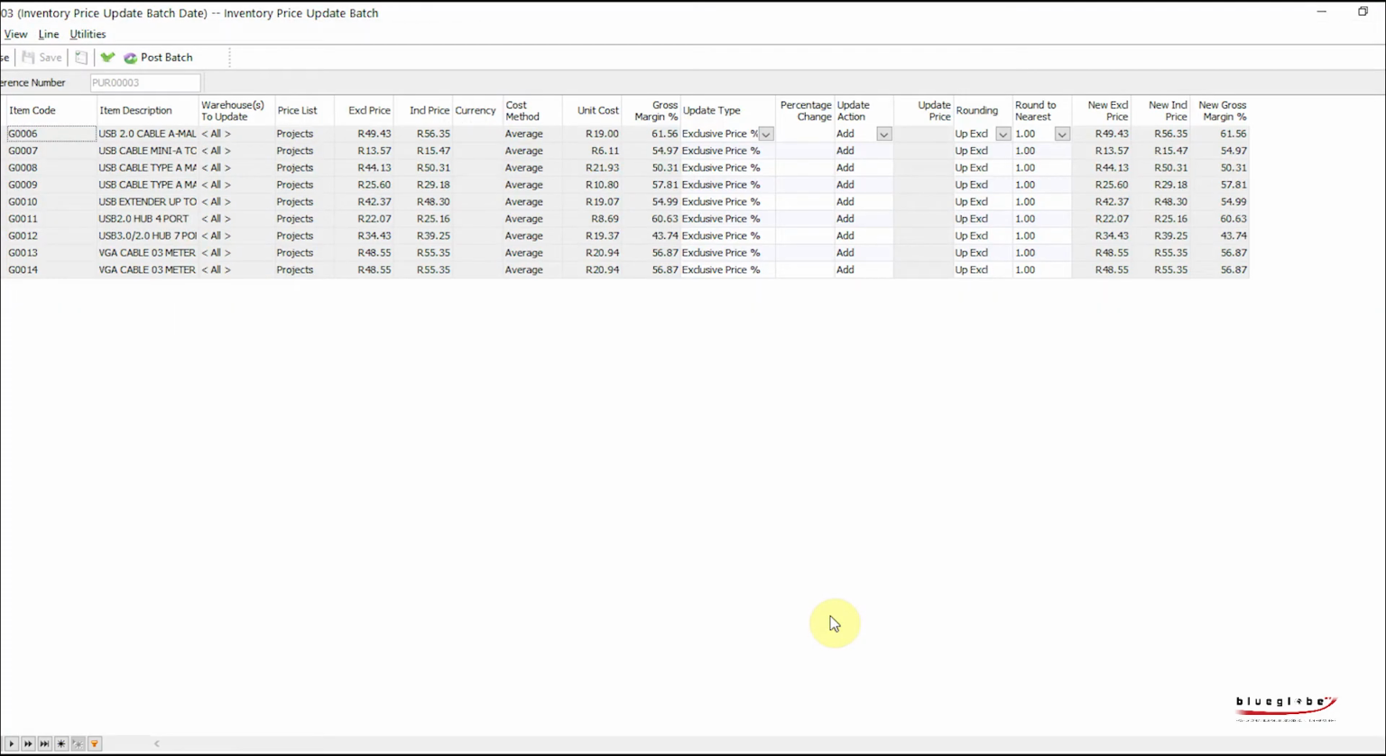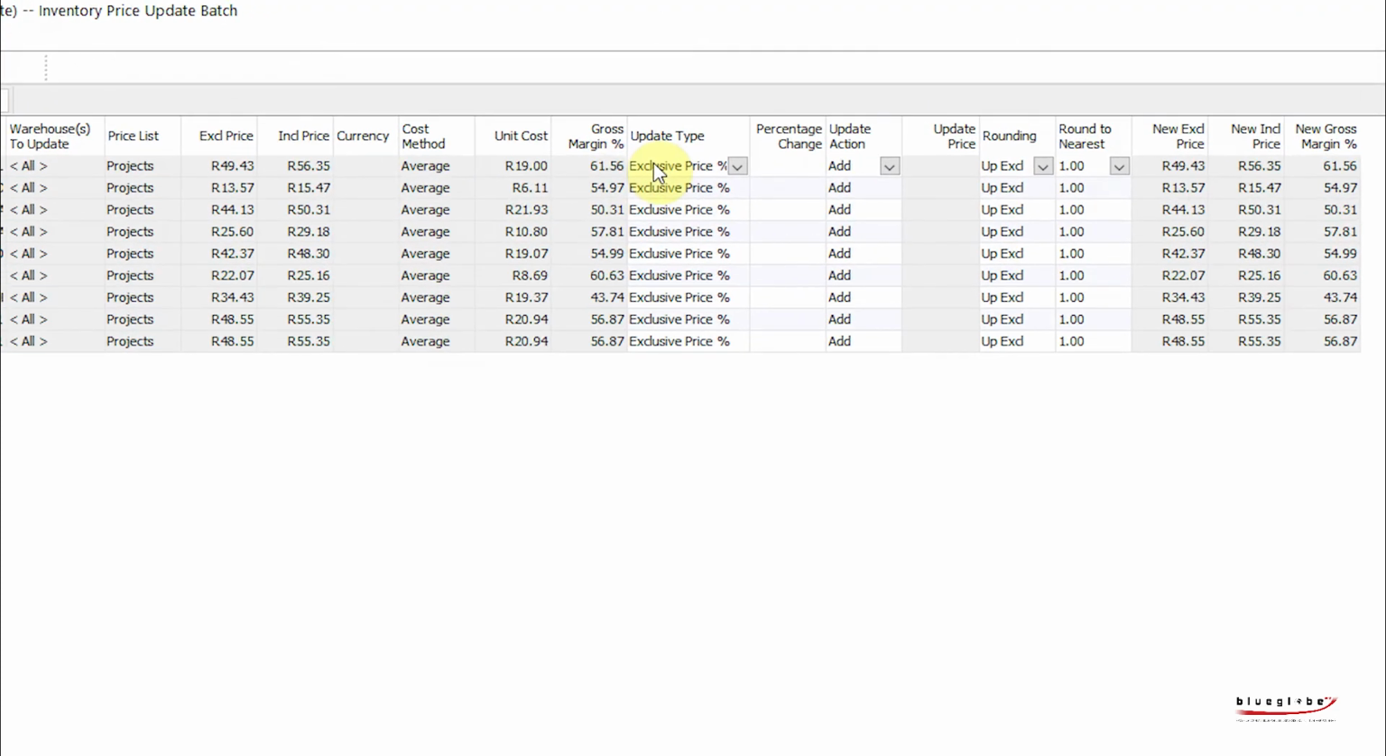From the defaults that we selected, your batch is now populated, and as you can see, it gives you your item code, item description, the warehouses that you're going to upgrade, the price list that you're going to upgrade, and then it pulls the exclusive prices and inclusive prices from the database. Cost method selected is the average cost method with your unit cost prices, and also shows your gross margins. And the update that we're going to do is to the exclusive price percentage, and here we're going to need to add what the percentage is that we are wanting to change the prices by.